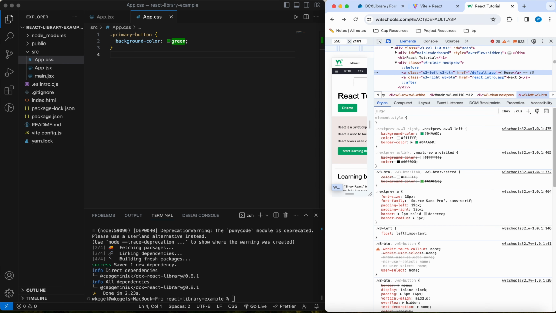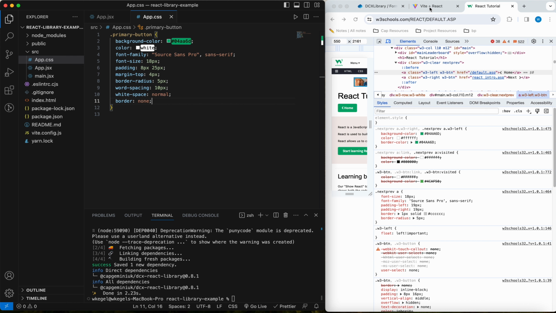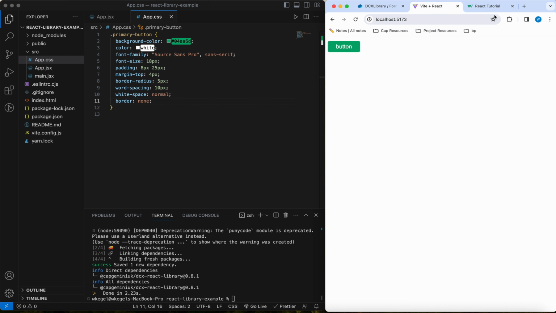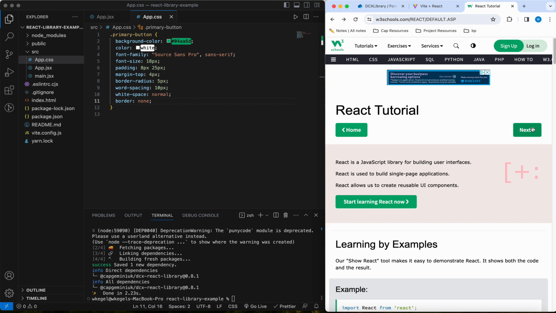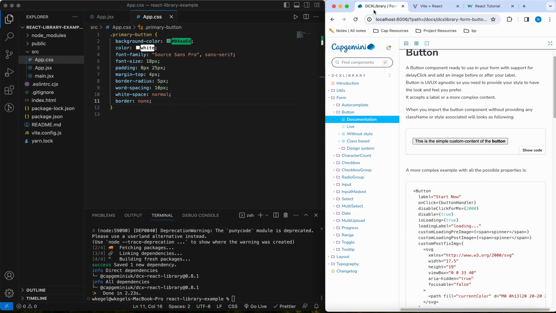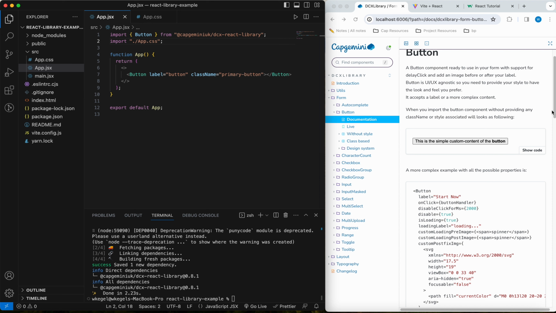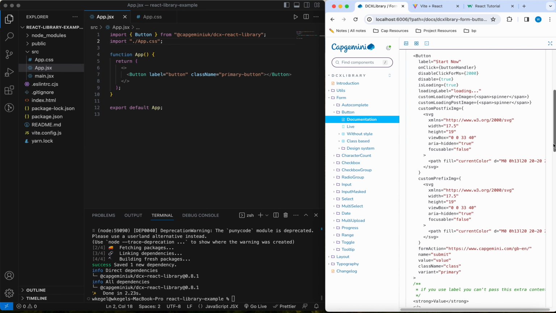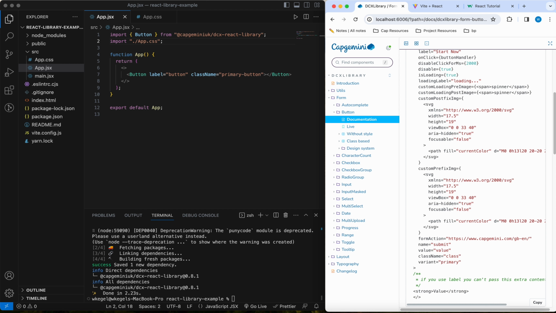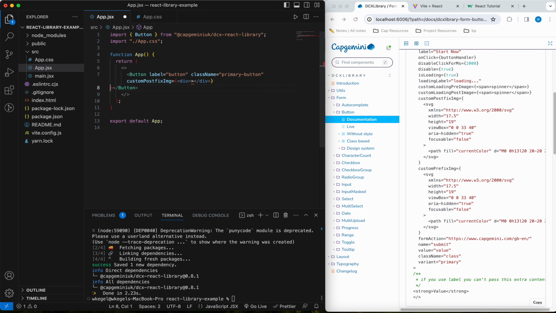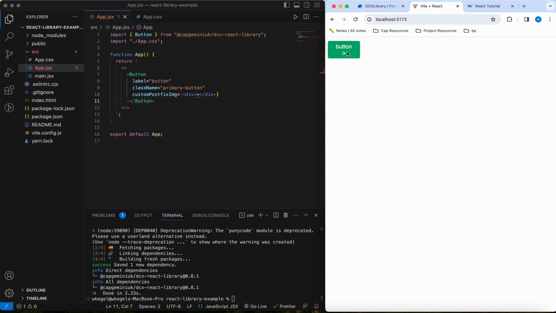So looking at the styling here, I'm going to add in some styling on this class. And that's looking much better, but we still have a little way to go to add in this symbol here. So I can see in the properties that we can add a custom postfix image. So let's add that in here. Much better, but still not quite right.